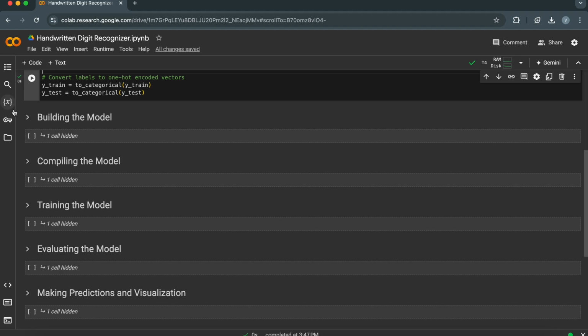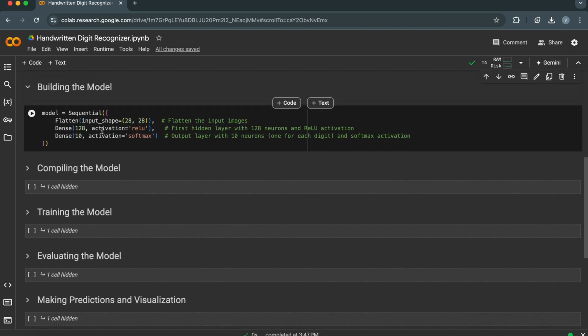Now, let's construct our neural network. We're using a sequential model, meaning layers are stacked one after the other. The first layer flattens our 28 by 28 images into a long vector. The second layer is a dense layer with 128 neurons. It's where the magic happens. This layer learns to extract features from the image. We use ReLU as the activation function. The final layer has 10 neurons, one for each digit. We use softmax activation here to get probabilities for each digit.